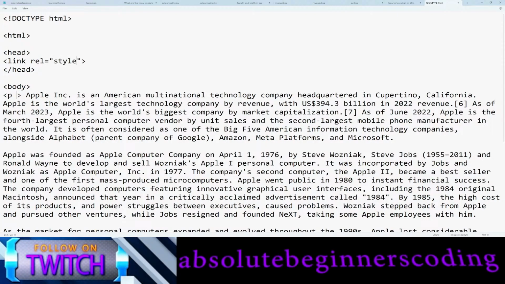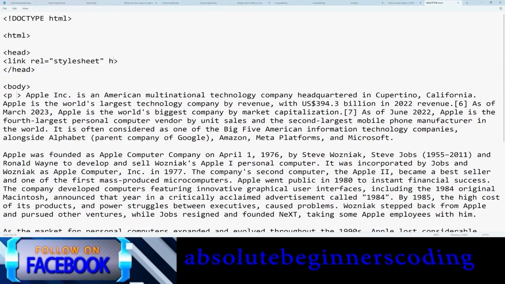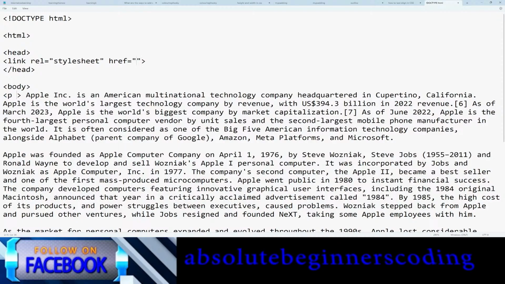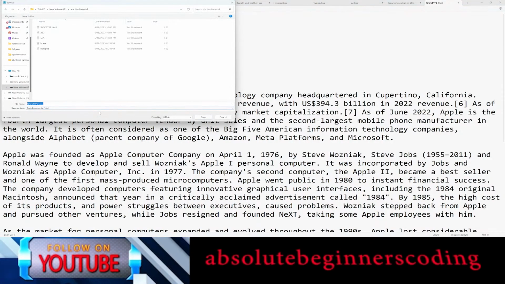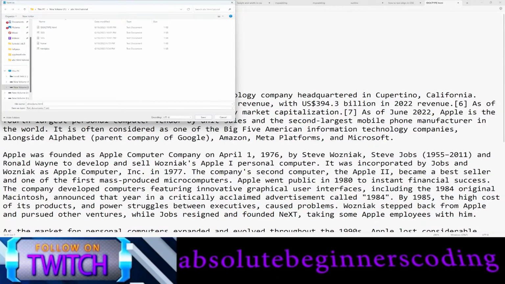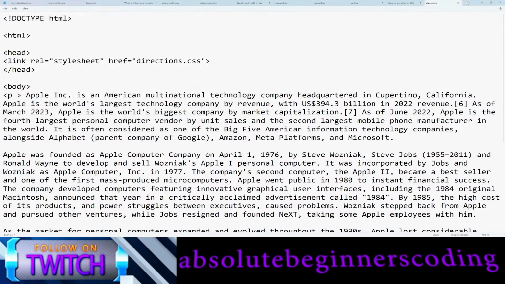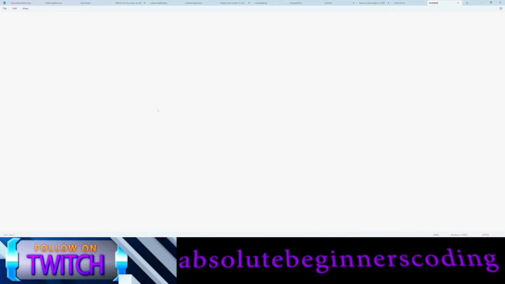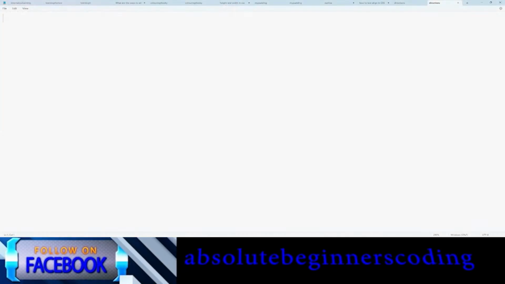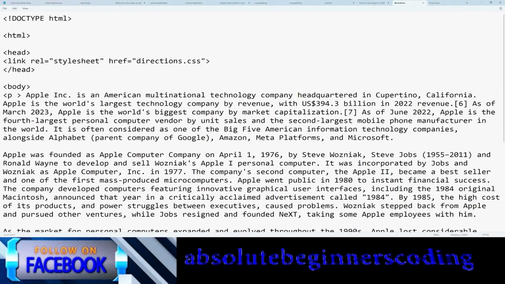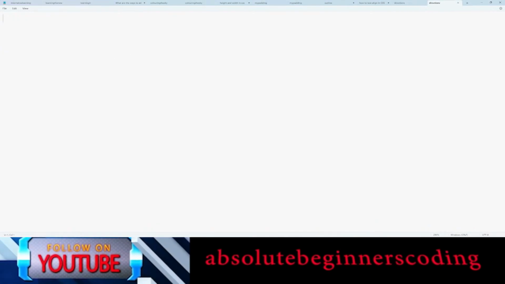It's a style sheet, and okay, I would give directions.css. directions.html. Let me save this as directions.css. Okay, what I'm going to do is use this p and use the direction.